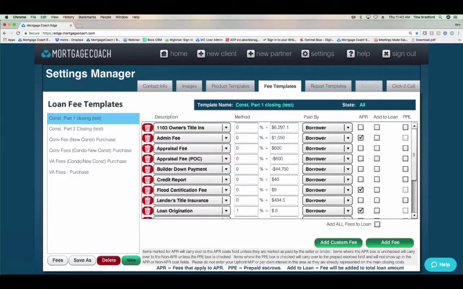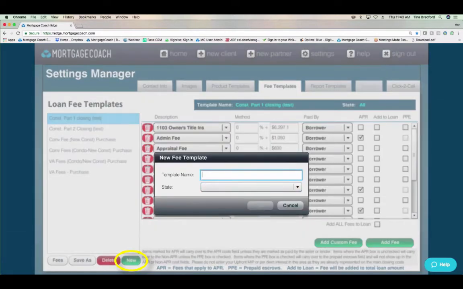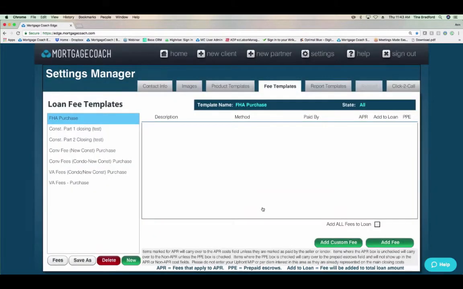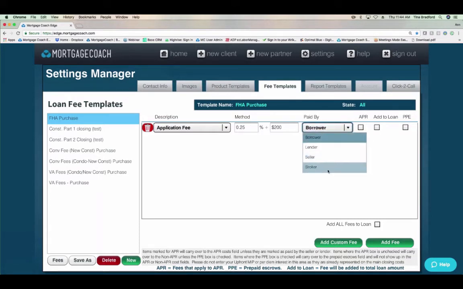To create a fee template, it's really easy. Have your loan estimate pulled up or one available. Click on New, and then go through and give your fee template a name. So if I was going to do my FHA purchase, I can click on OK. Now I can start placing that information in there. So let's say application fee. If it was a percentage, you can add that percentage, 0.25. If it's a dollar amount, you can add that dollar amount. Now, if I was to add percentage and dollar amount, these two would be added together. It is paid by the borrower in my situation, but I can change and update it, as well as this is an APR fee, so I want to make sure that APR box is clicked.